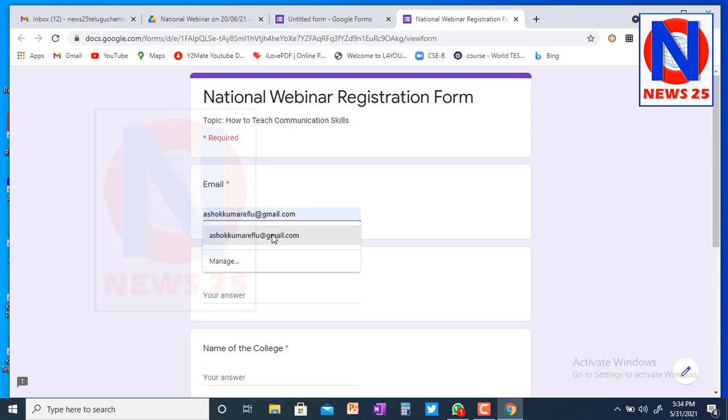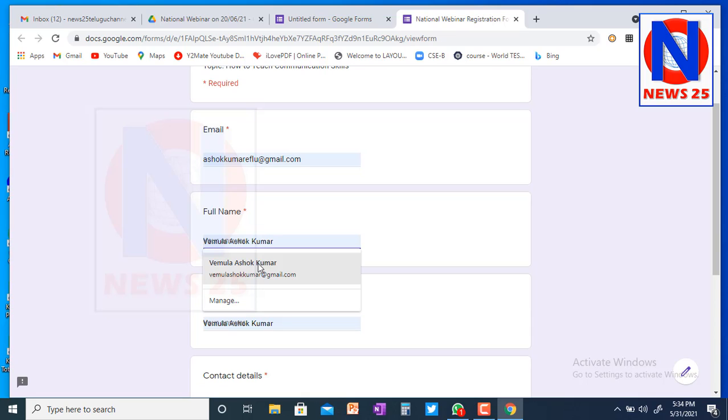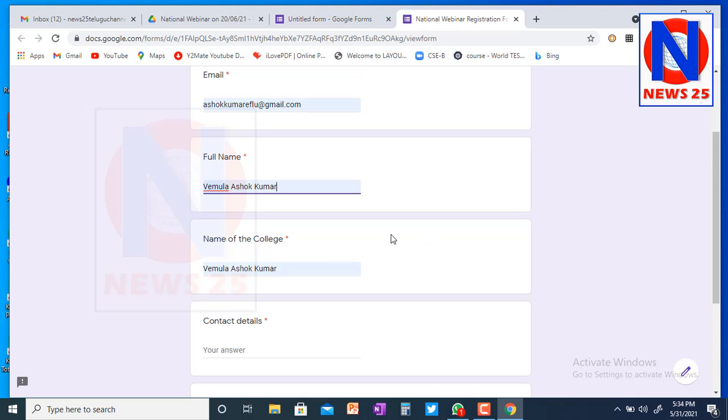So here I got my mail ID. This is my mail ID, ashokkumar@gmail.com, and here I am going to mention my already pop-up came, so you can type it, right? Since I got it automatically, I have selected it, but you can type it, no issues.